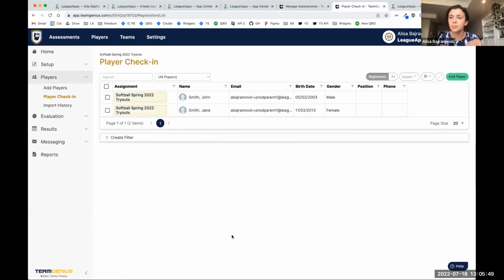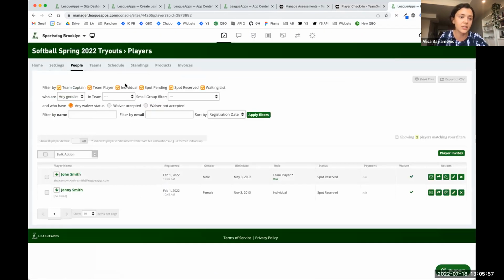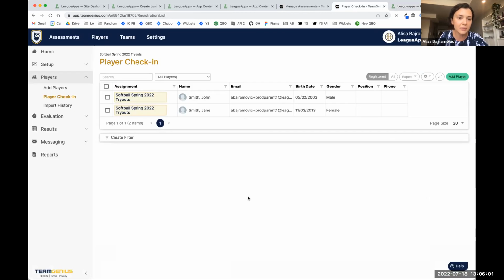Here are the 2 players that were in my LeagueApps softball spring 2022 program. So briefly going back to softball spring 2022, there's John Smith and Jenny Smith. And here in TeamGenius, I changed the name, sorry. It should say John Smith and Jenny Smith, but these are the 2 players that were on this associated LeagueApps program that are now in this TeamGenius assessment and pool.